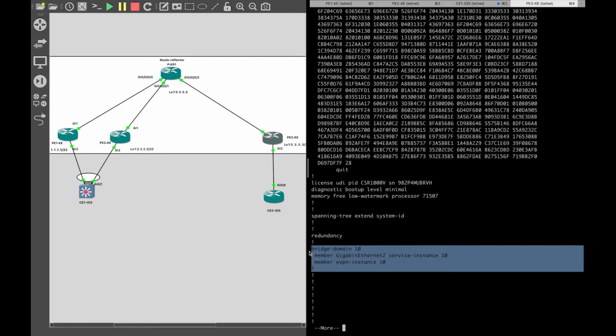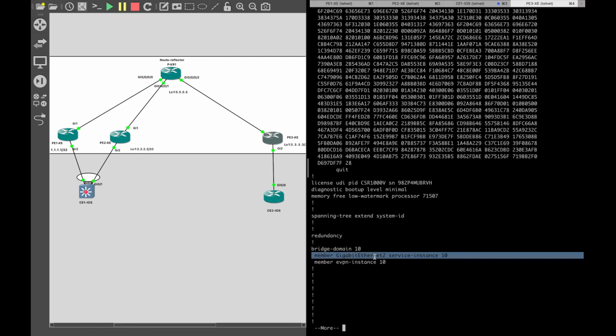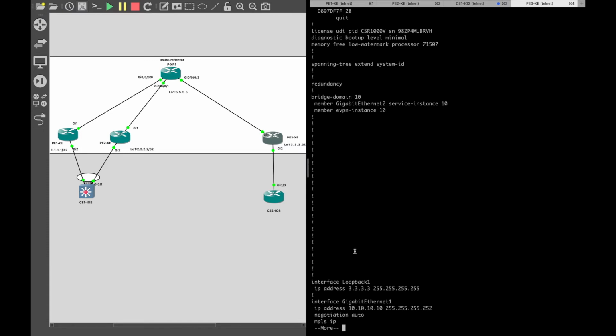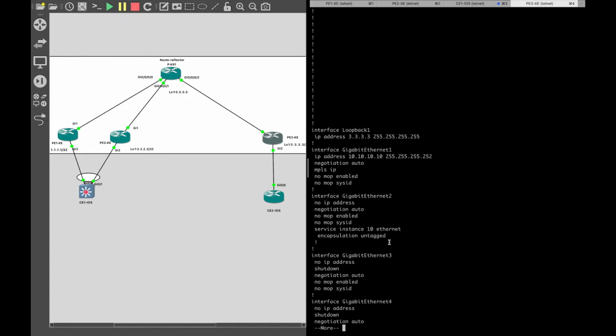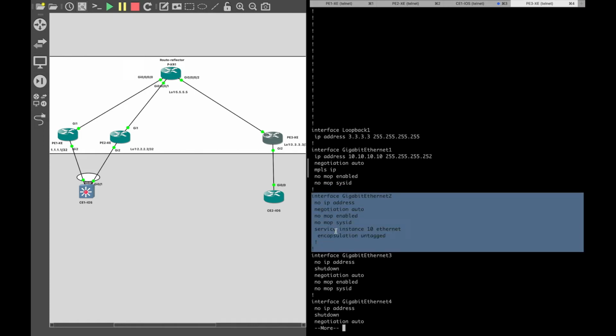In the bridge domain configuration, instead of having a port channel, I am having the gig 2 interface, which is going towards my CE. And the service instance is 10 here also in this case. EVPN instance is 10, as you have seen. Now, if we go down a little and see the gig 2 interface, it is quite similar. The only thing missing from this configuration is the Ethernet segment configuration. It is not needed here because we are not doing any multi-homing configuration.